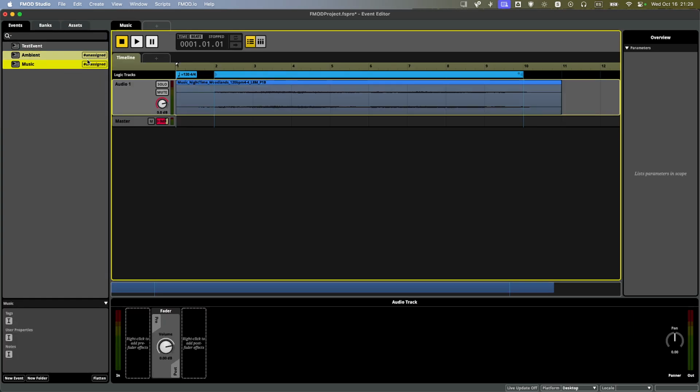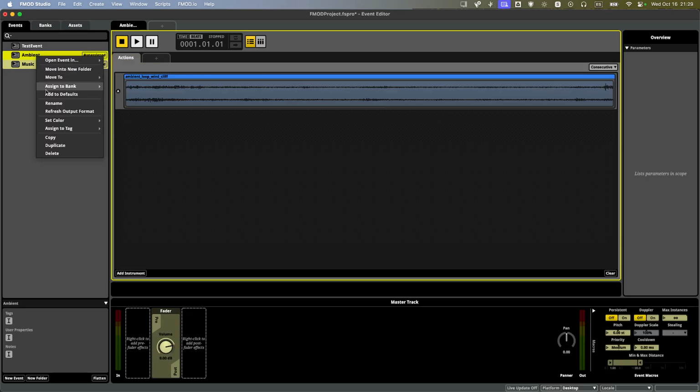Now, of course, these two events are unassigned to the master bank. We will assign them to a bank: Browse, Master, and Banks. You should really have banks as a different stream, because you use banks for different situations. So basically, it's an optimization feature. You would have one bank for the ambient sounds, one bank for the music, one for the player sounds, and one for the enemy sounds.